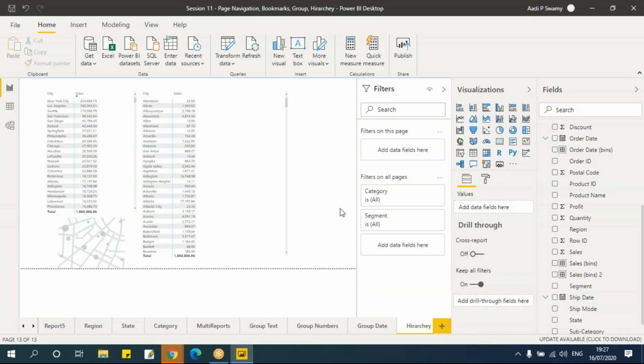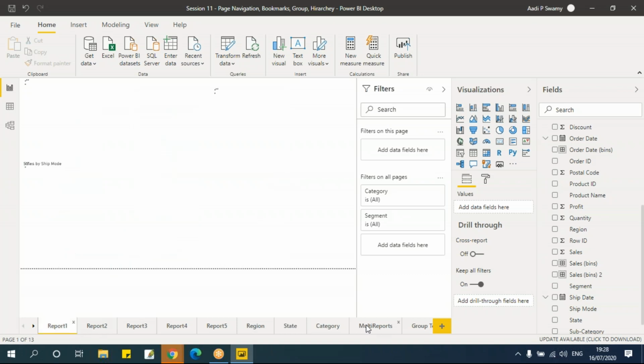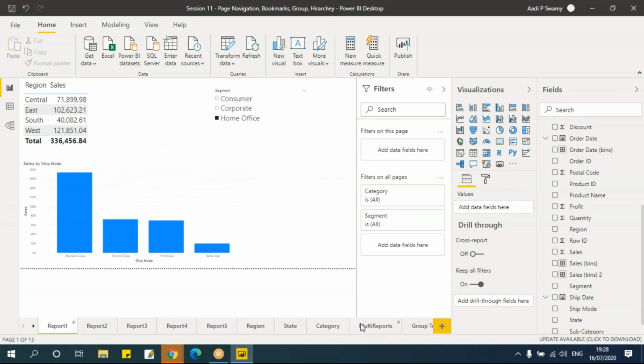Next one, we'll see how we can create bookmarks for navigation of the pages. A bookmark will help me in navigating between the pages. Let's go here. I have so many pages here, and for every page I'm clicking on the pages here. Let's say I have report 1, report 2, report 3, report 5 or something. Now we'll go here and for every sheet, we'll create a bookmark.